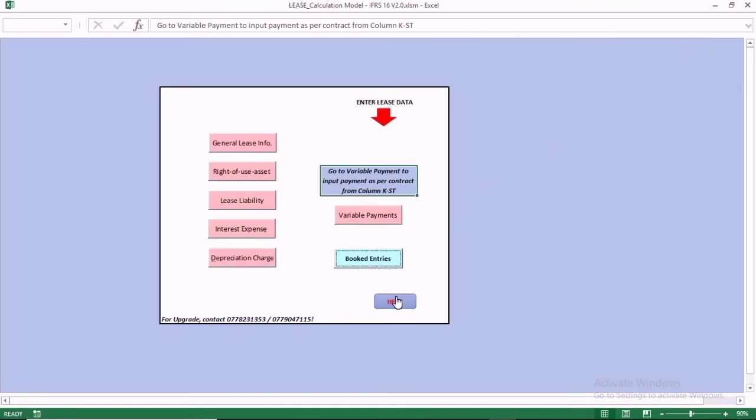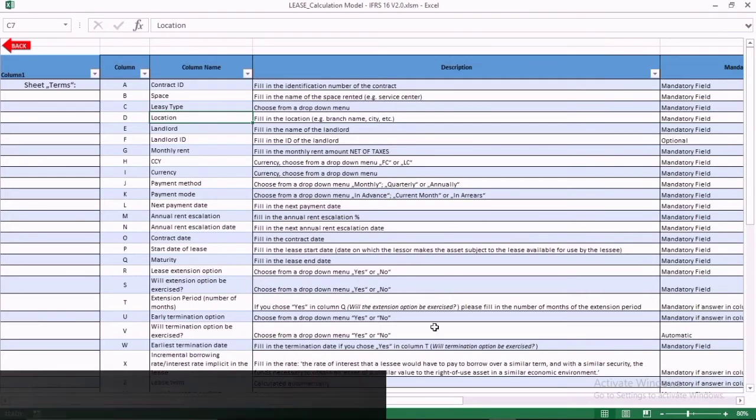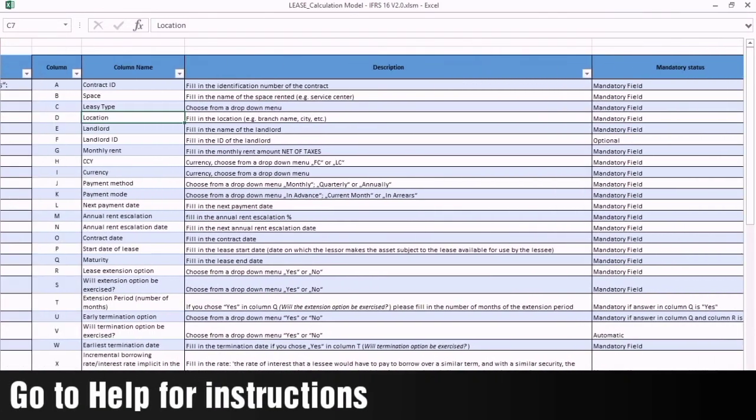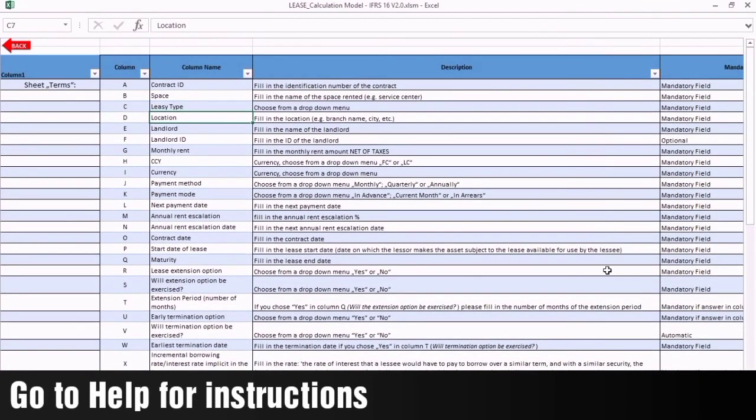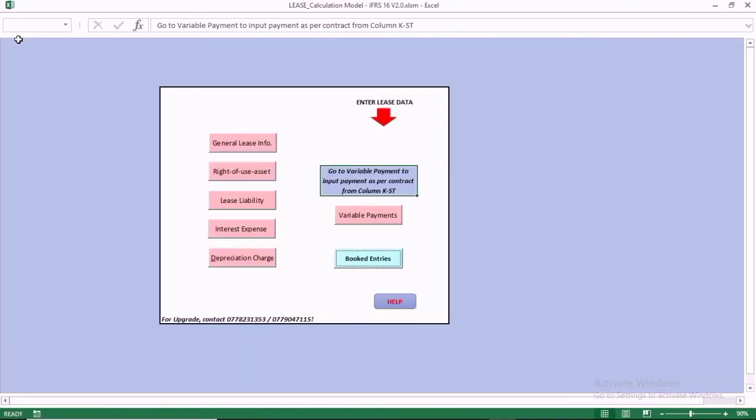Now, we also have the help. The help is basically an instruction telling you what to do, what fields are mandatory and what fields are not. This is the instruction of the template. If you get stuck, you can come to this place and see what is required of you.